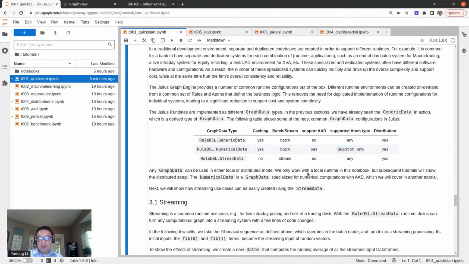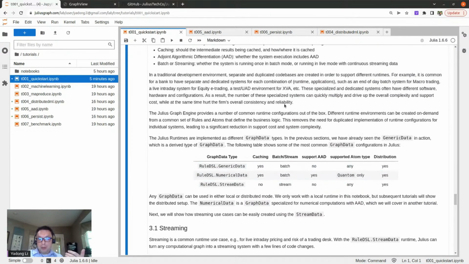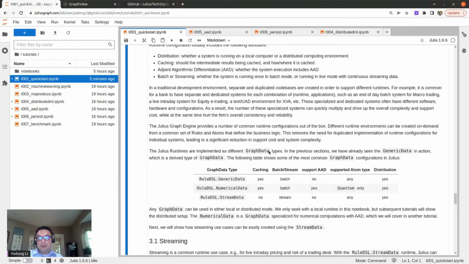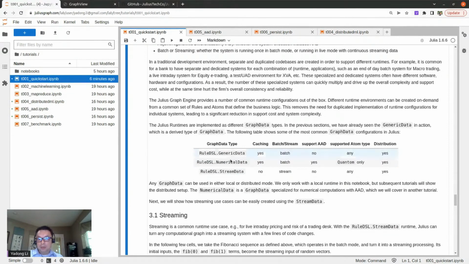And the numerical data is for the special use case of adjoint algorithmic differentiation, or AAD. If you want to compute AAD in your end-to-end system, you're going to use the numerical data. It has native AAD support. Another point I want to mention is that you can derive from graph data and implement your own runtime behavior. For example, you may write a runtime behavior that doesn't do caching, or it's completely up to the user if they want a different use case other than the three we support out of the box.